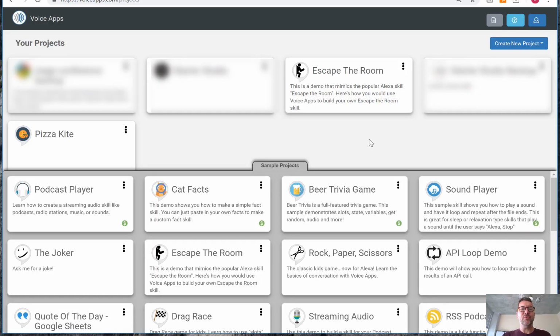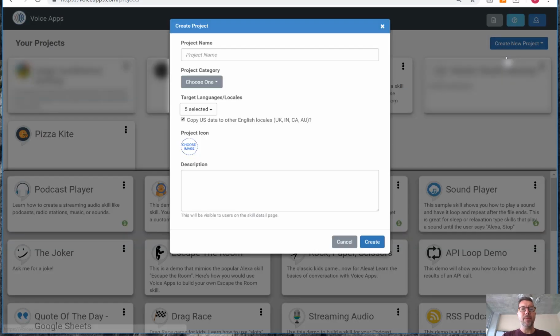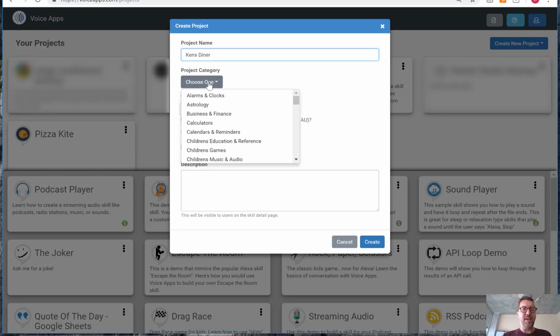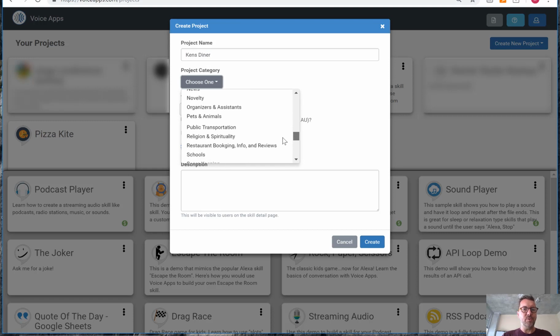Once you're logged into Voice Apps, you'll see that there are several sample projects at the bottom. We're not going to use any of these. What we're going to do is create one from scratch. So we'll select the Create New Project option and Custom Skill. We'll give our skill a name, Ken's Diner. We'll choose a category. There's a restaurant category in here, so I will select that one.